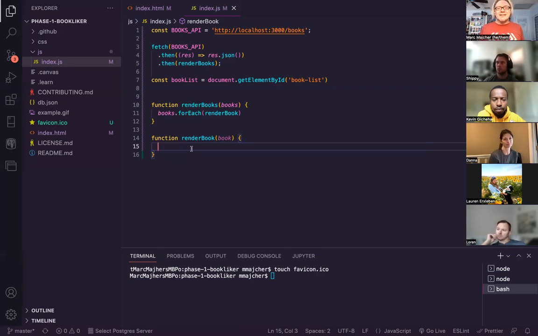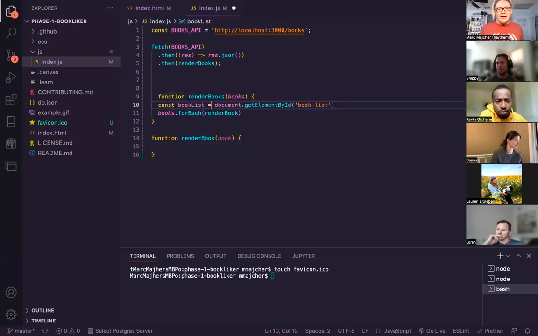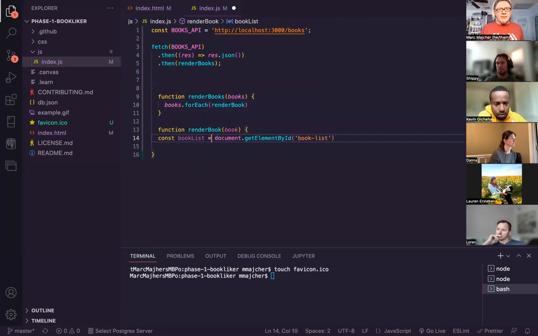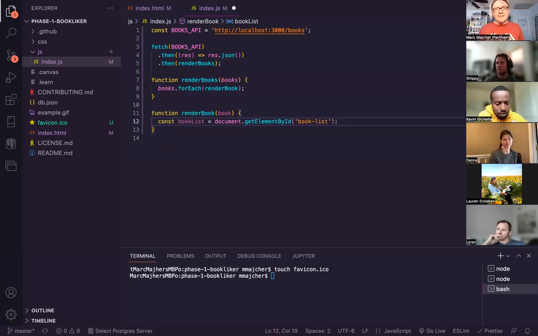Awesome. So let's see. To render a book, I'm going to throw some stuff in the book list. In fact, I'm just going to move this down here. Option down arrow is going to move that there. Format a little bit. Great. So it's going to do that select inside of our function instead of outside of it.